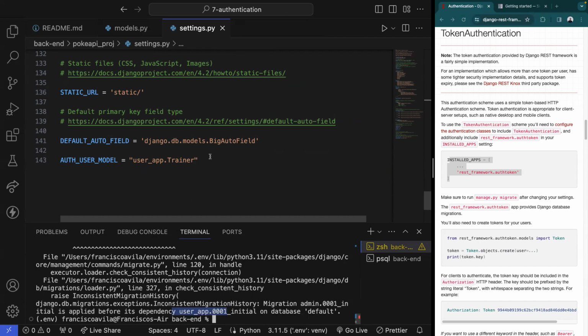If the user starts being made or gets altered later on, that's okay because we're just building on the migration. But admin cannot be executed until the initial migration of the user app. So that's where this error is coming from. So now let's go ahead and try to fix this.